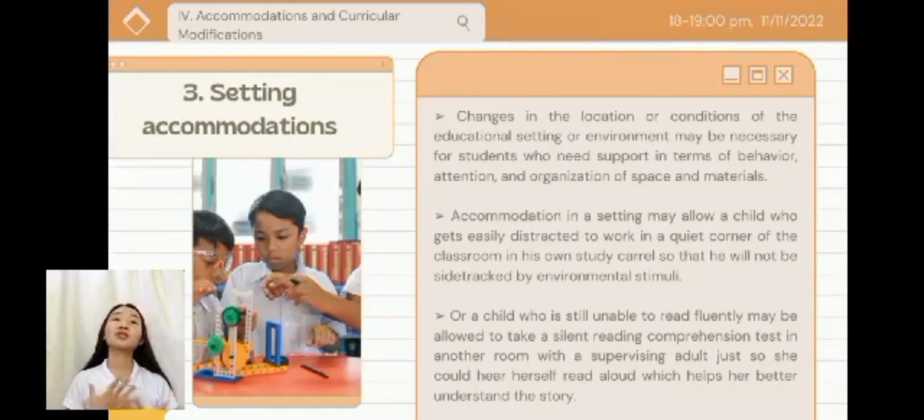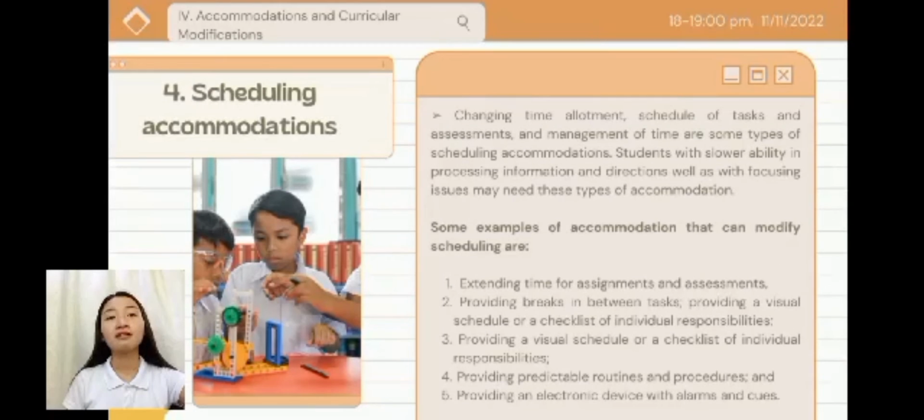And number 4 is scheduling accommodation. Okay, scheduling accommodations. So here in scheduling accommodation, you just have to schedule. From the word schedule, you have to set time or time allotment. You have to give a time allotment for your students for them to be able to manage their time. Students who process information and directions more slowly, as well as those with focusing issues, may need these types of accommodations. So here are some examples of accommodations that can modify scheduling: providing a visual schedule, and providing an electronic device with alarms and cues.